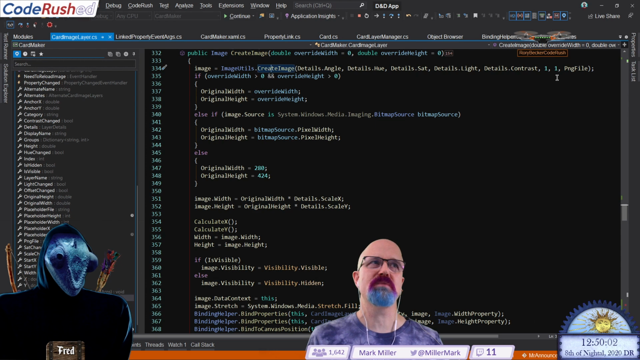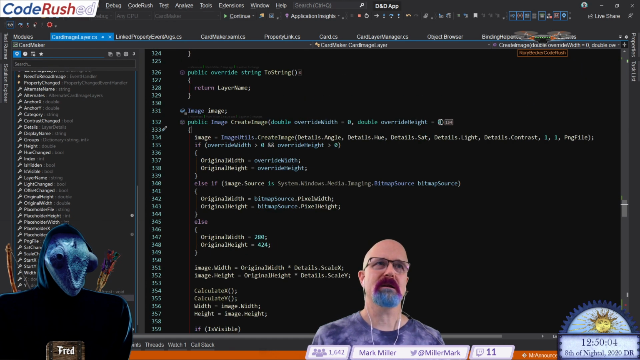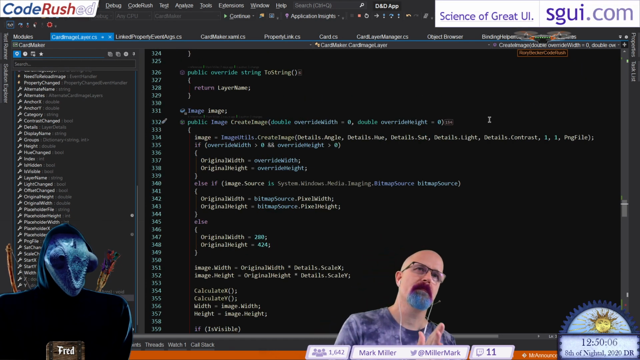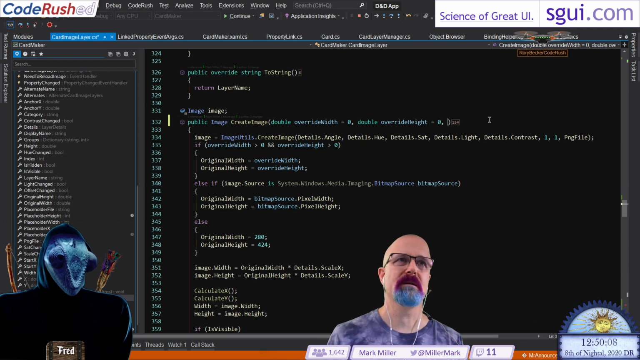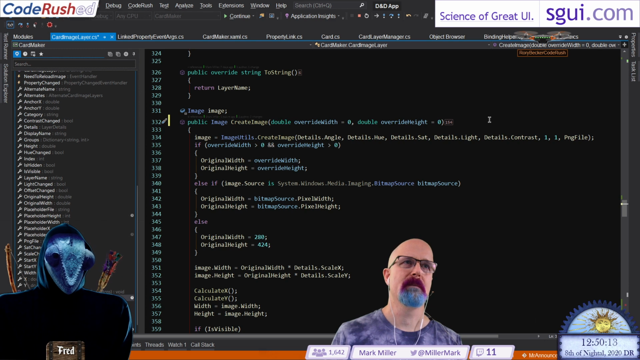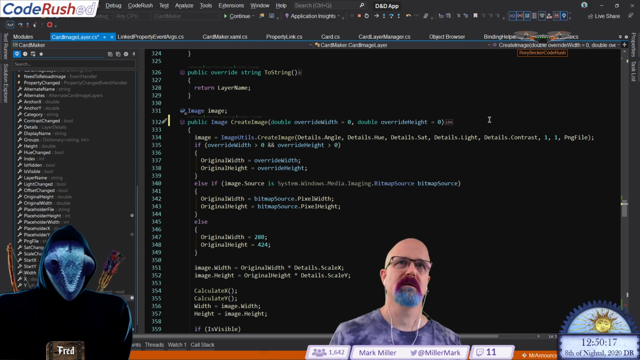Create image. There's the PNG file right there. What I think I want to do is I think I want to come in with, I can't do this while I'm running, but I want an alternate file name, a file override is what I want to do.